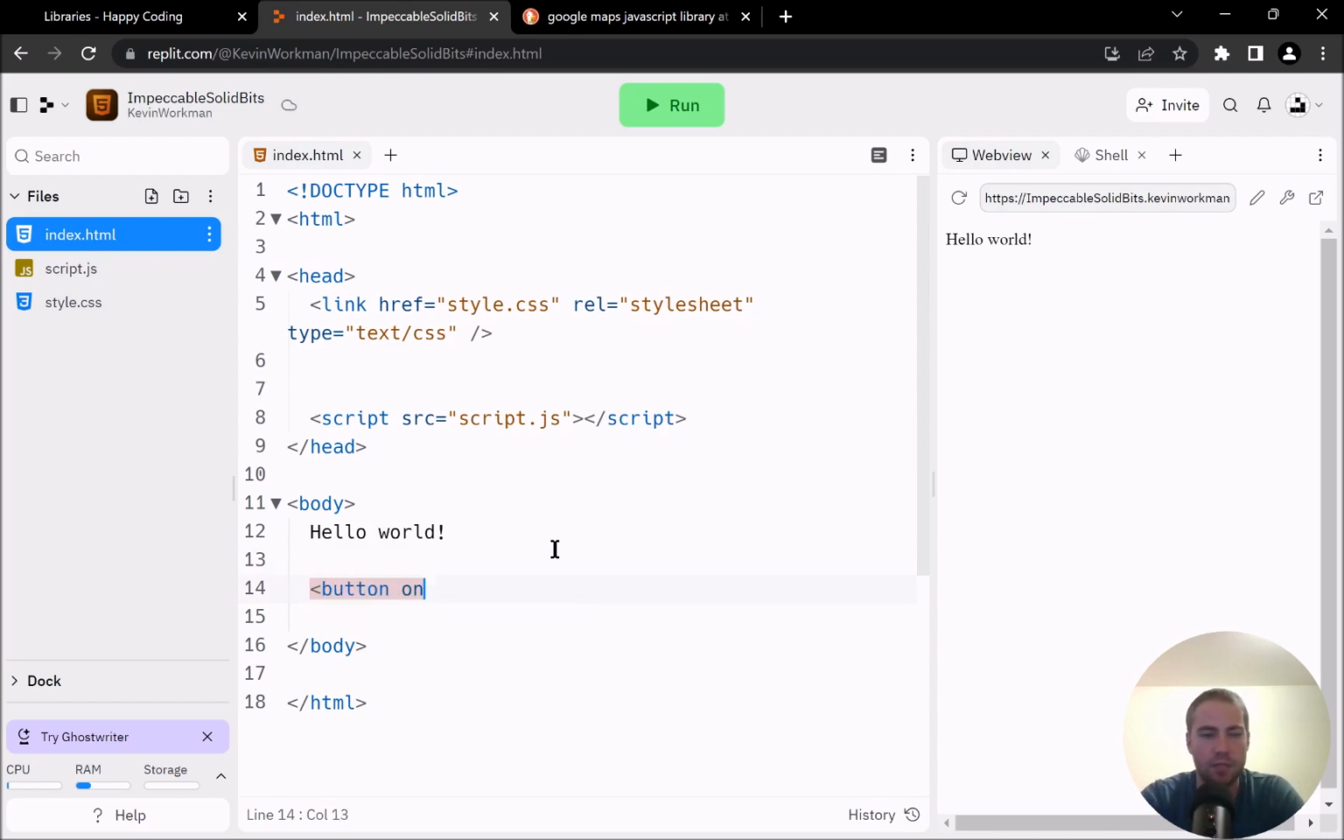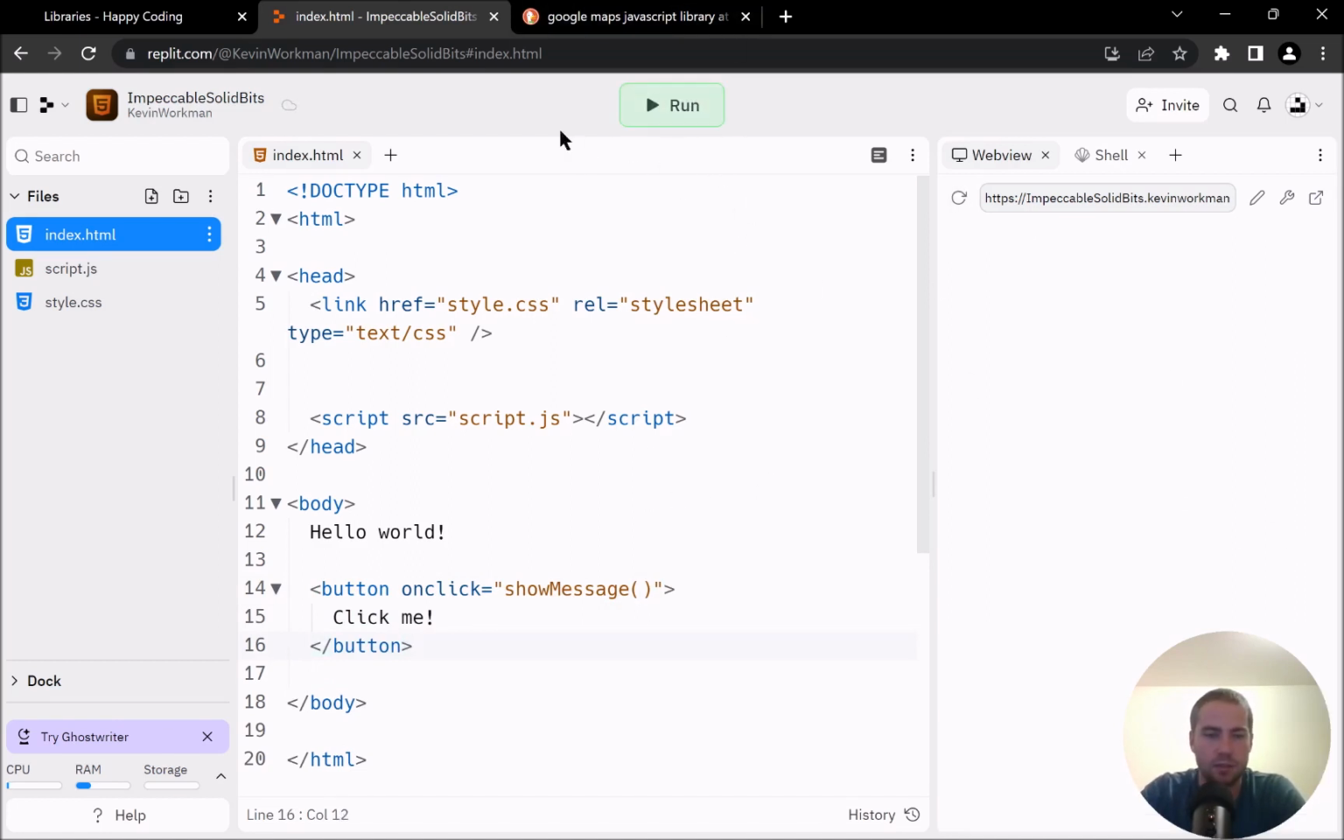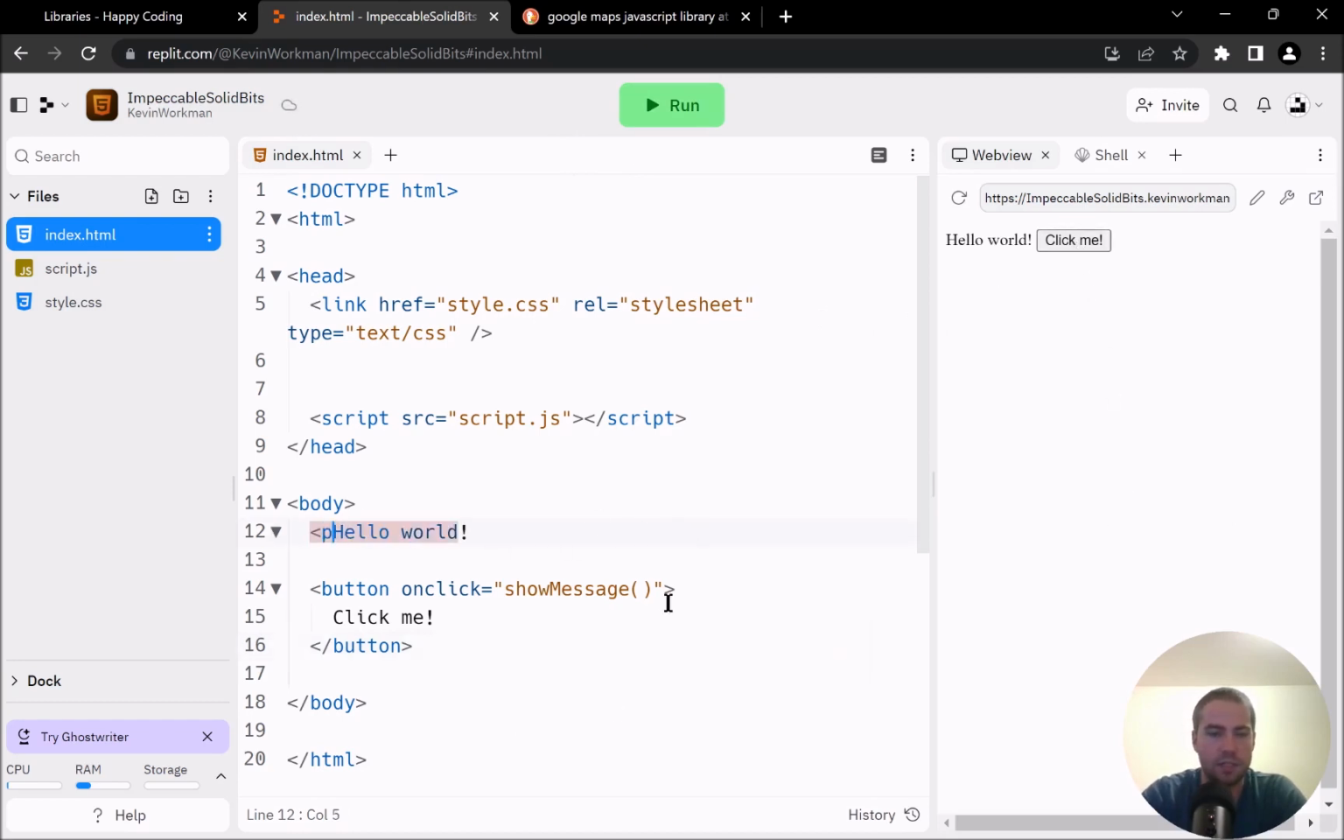So maybe I have a button with an onclick of showMessage. And I'm going to say click me. And I'm going to close out my tag. And I'm going to run this. It won't do anything yet, but I just want to make sure that my HTML is valid here. So I have click me. I could maybe put this in a p tag or just get rid of it, but it doesn't really matter.